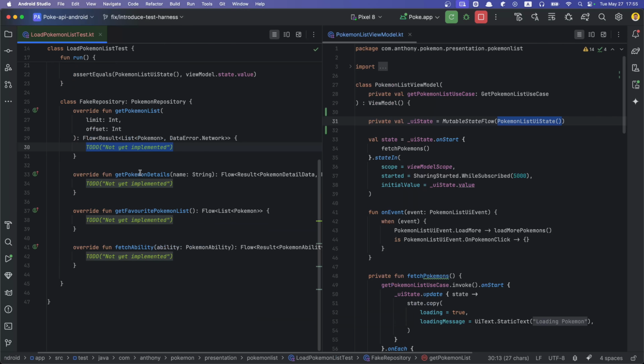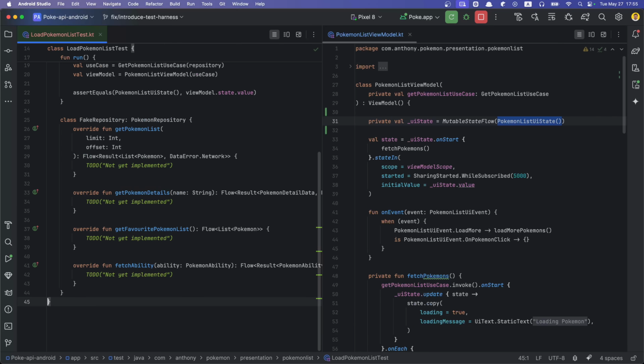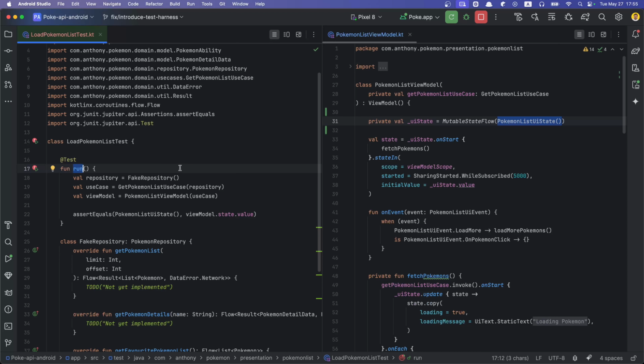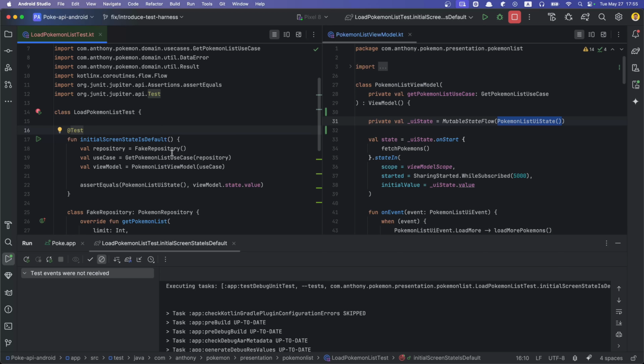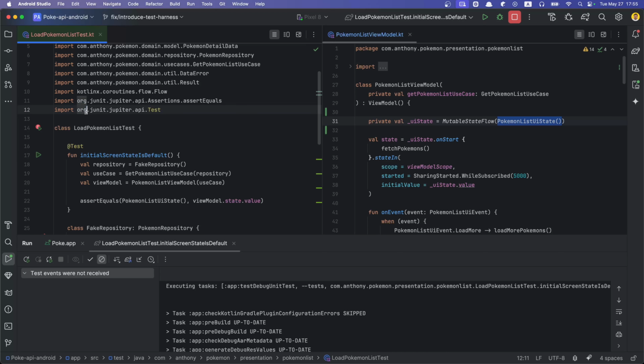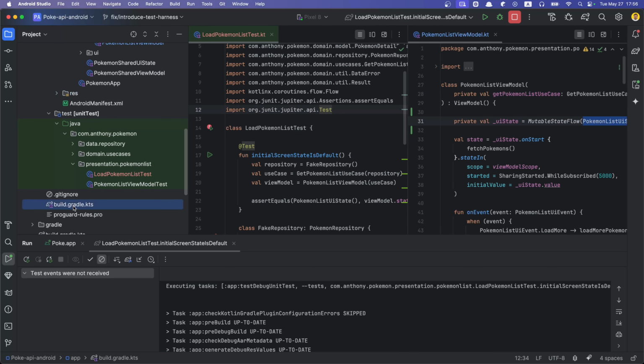Implement, boom, no implementation whatsoever. So far, so good. It's a time that I can actually rename this. So let's run. It says test not found. Why? Because I'm using JUnit Jupyter, and I assume we have to do some setup in the build.gradle.